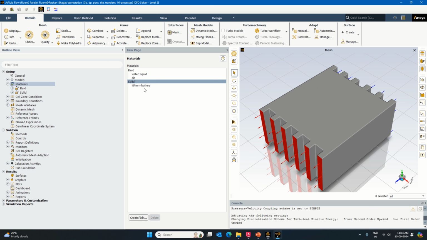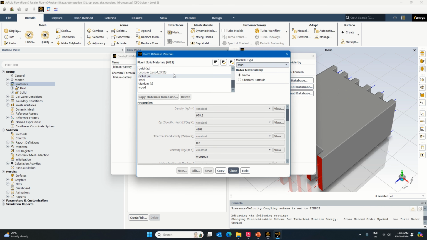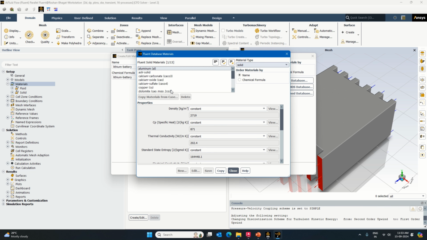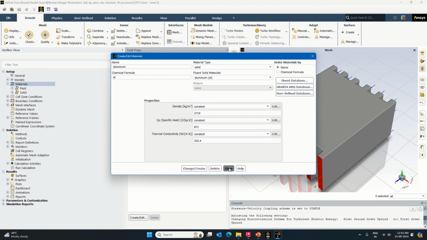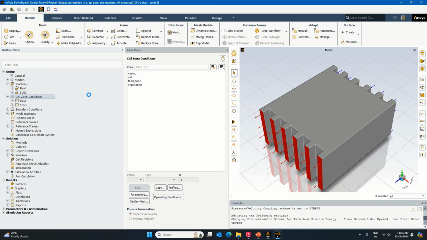Then close the part. Then again solid. I require aluminum, so I will go to the solid part and select aluminum. So make it copy and then close. So there are three different materials for us. One is the cell, then there is the casing. So casing and separation we are both considering as aluminum, so I am not going to make any major changes in the material part. Okay, so next is your zone type.